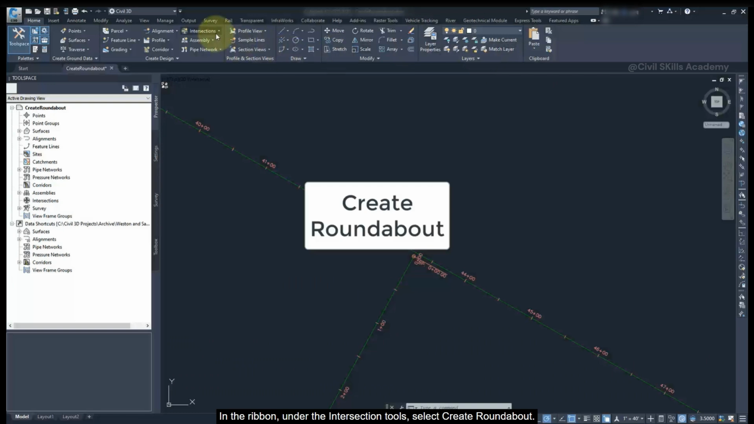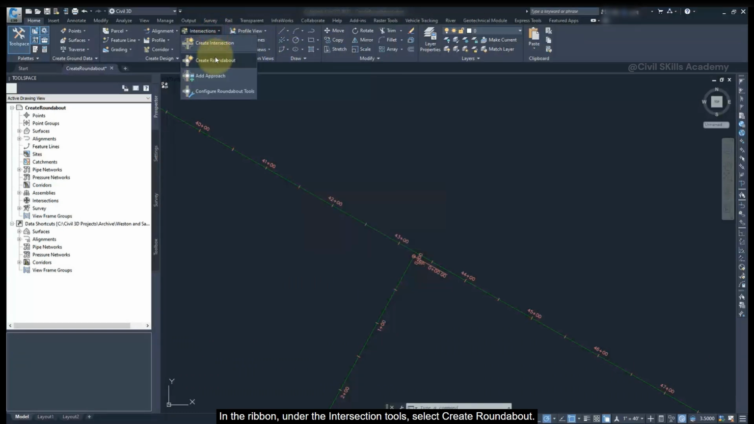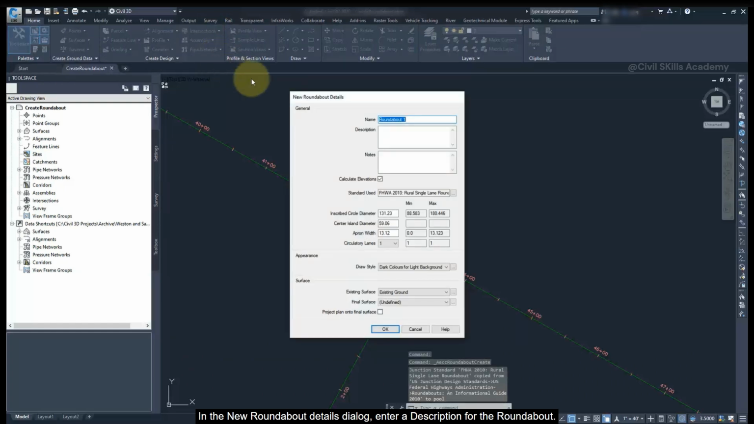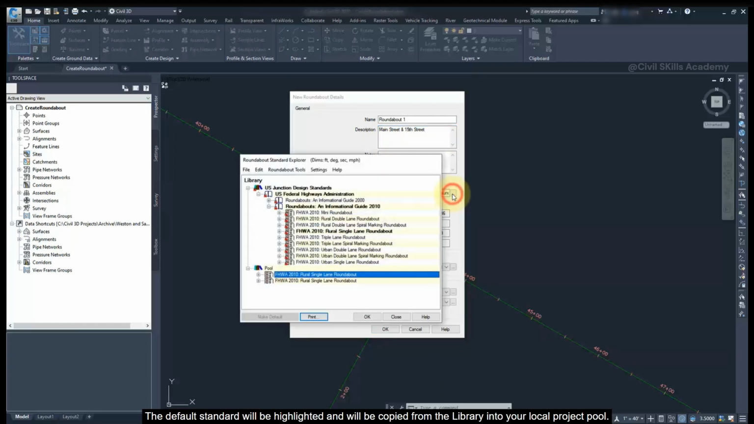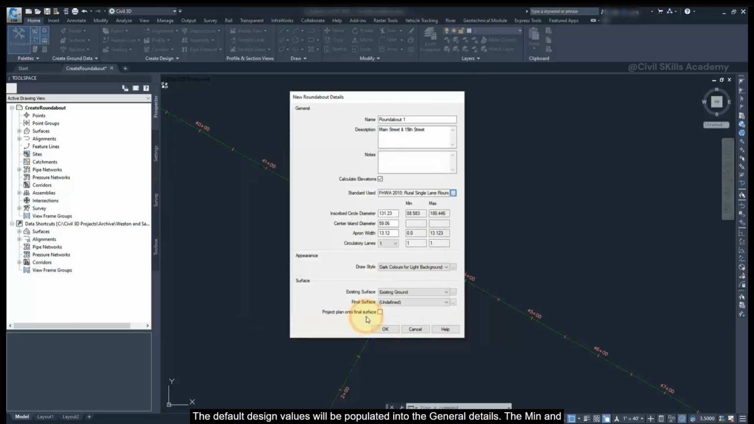In the ribbon, under the intersection tools, select Create Roundabout. In the new Roundabout Details dialog, enter a description for the roundabout. Toggle on Calculate Elevation, then click the Ellipsis button to select the design standard for your roundabout. The default standard will be highlighted and will be copied from the library into your local project pool. Select the standard you want, then click Close.